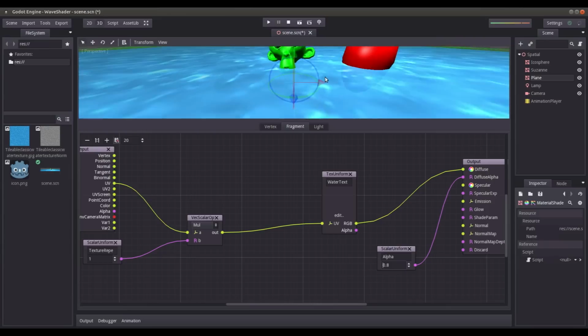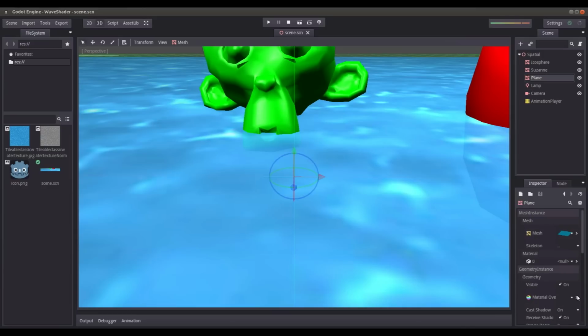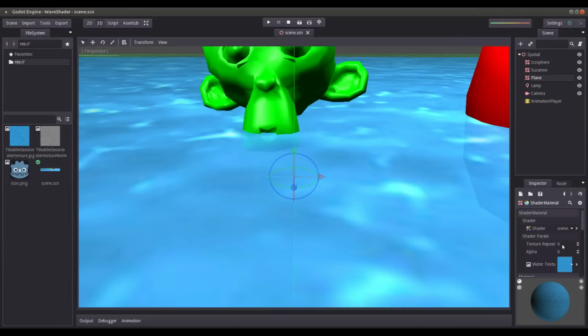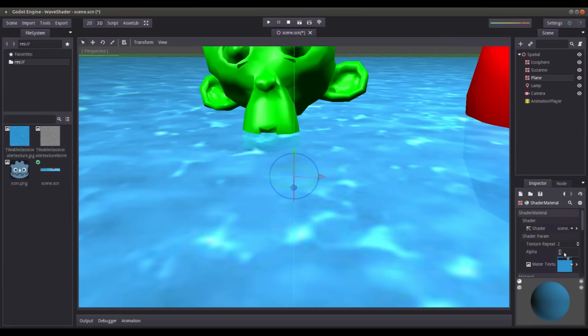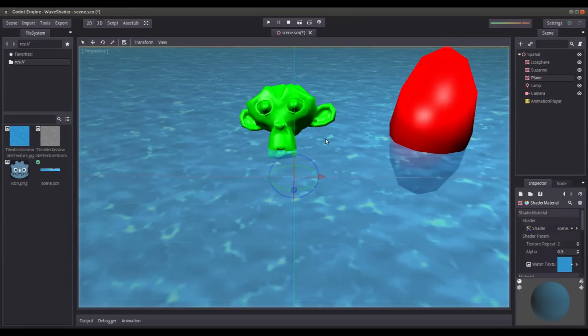Alright, so with both of these, we can actually go to this object right here, go to the material, and you have the texture repeat and this, so we can put this to 2, and it repeats twice, and the alpha to 0.5, and it's slightly more transparent. So that's a pretty good start right there.